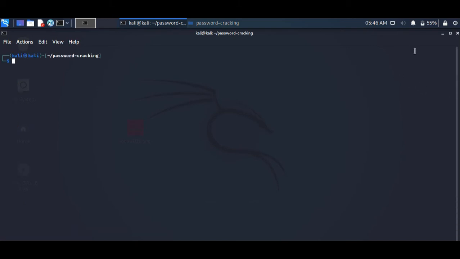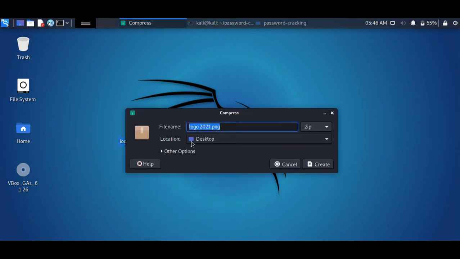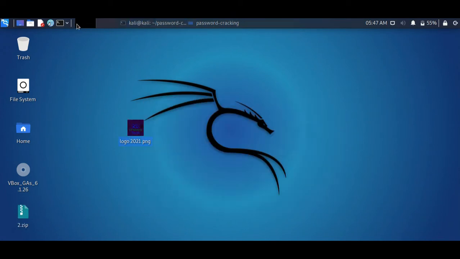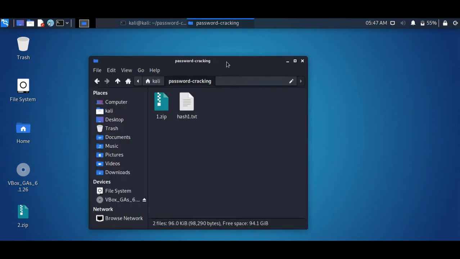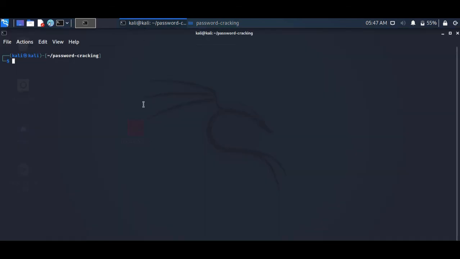Okay, let's try another file, another password. Let's compress it again. This time we call it number 2. It's file number 2. Let's give the password abc123. Create. Go back to our working folder. Copy the new file. Do the same.